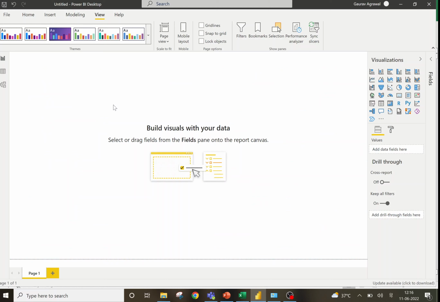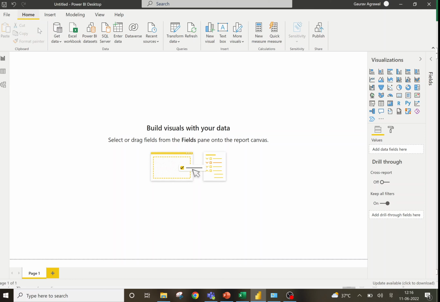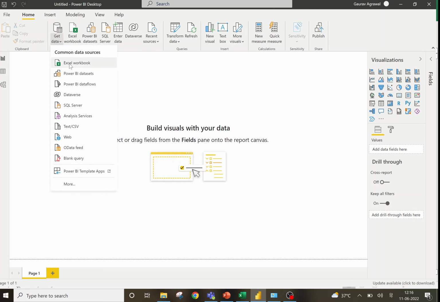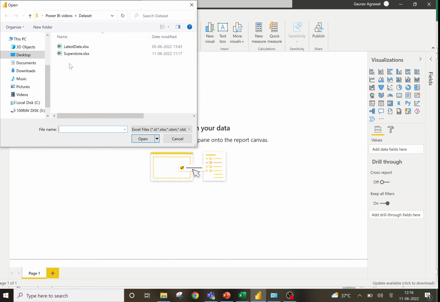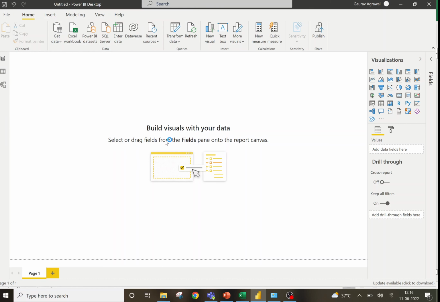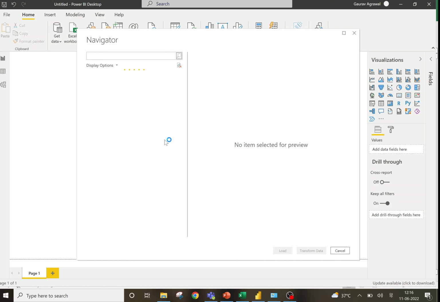So we first have to load this data into Power BI. For loading this data, you have to go to Home, Get data, and click on Excel. And this is my data set. I will attach this data in the description section of this video so that you can download this data set and practice on your own if you wish to.